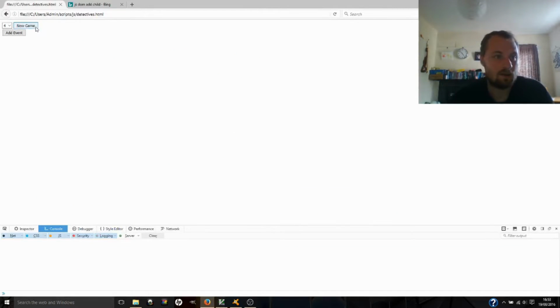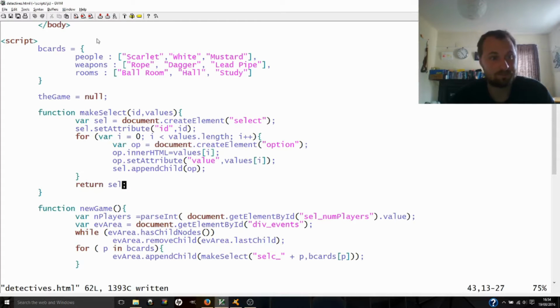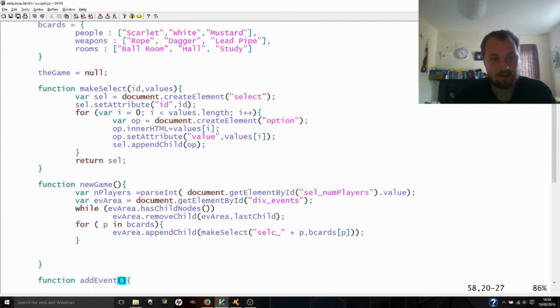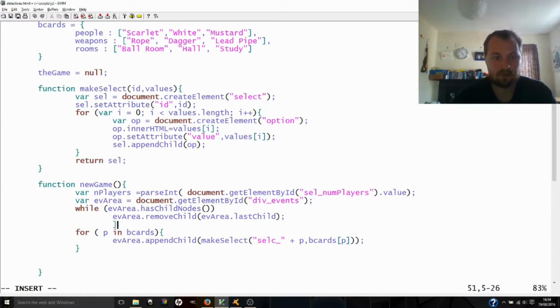Control R. New game. There we go. So now we've got the 3 lists: scarlet, white, mustard, rope, dagger, lead pipe, ballroom, hall, and study. So they're the 3 options that we have available because of the list of cards. We also need a thing for whoever's choosing. So who's going to be choosing?